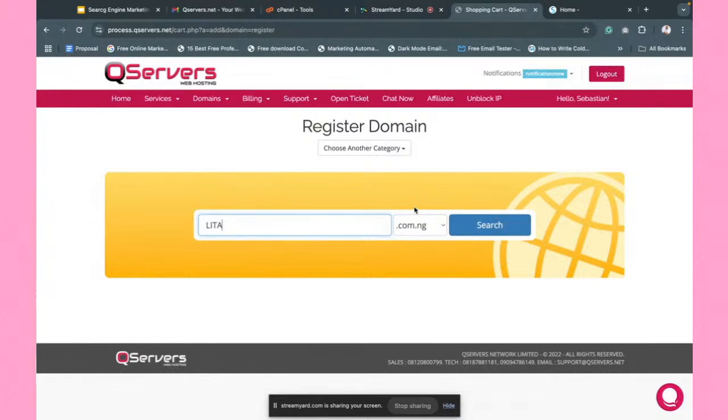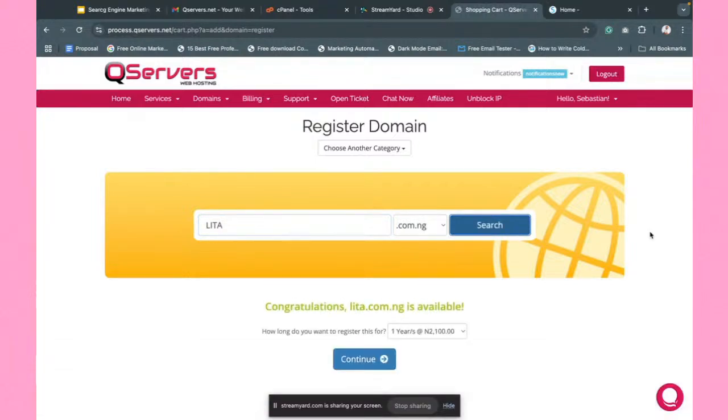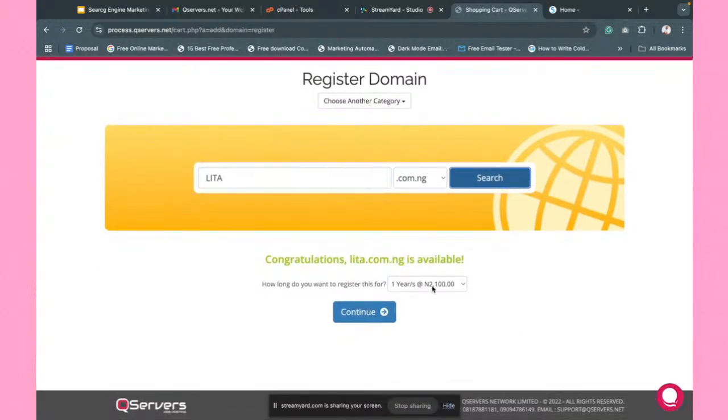Okay, so what you need to do once you're done, you need to click on search to see if it is available for use. Now, as you can see, this is available. As you can see, it costs 2,100 for 1 year. So that's what it costs to basically use this domain for a year. So since this is available, I will click on continue.